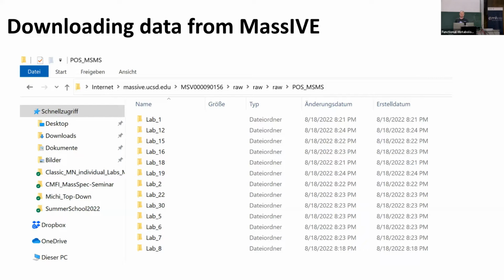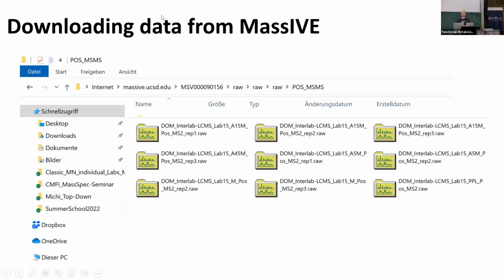Basically, you will see this big file structure, and apologies, there are a couple of raw file folders made. You have to click through a couple of these until you get to this pos_MSMS folder. If you open one of these folders, you would see a couple of .raw files. These are the files we're going to start with today.